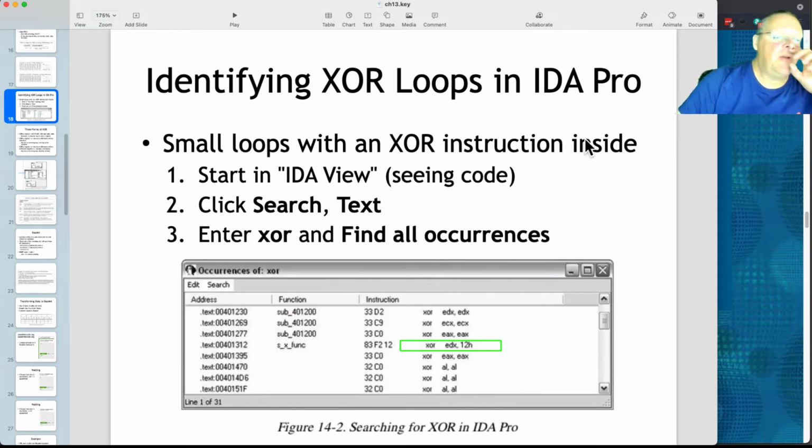So you can identify XOR loops by just looking at the assembly code. For example, here you see XOR EDX with 12. It's XORing something with a fixed 12, and usually if you look around, you'll see that it is some kind of loop, although that's the only thing I'm seeing here. You can just look for XOR in the assembly and find occurrences.